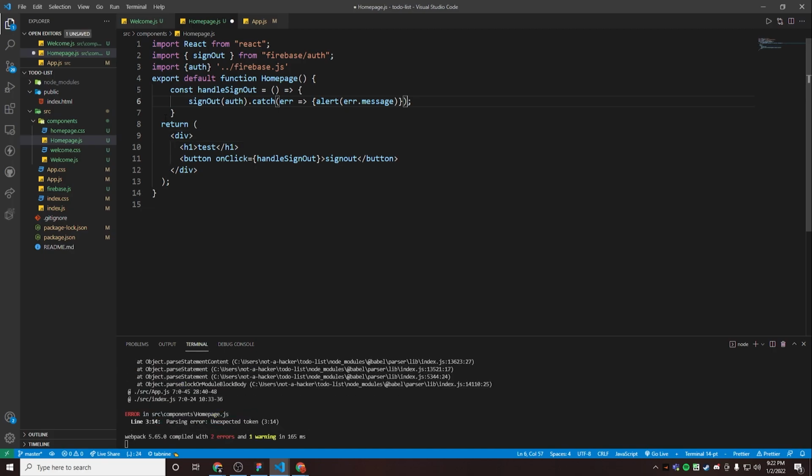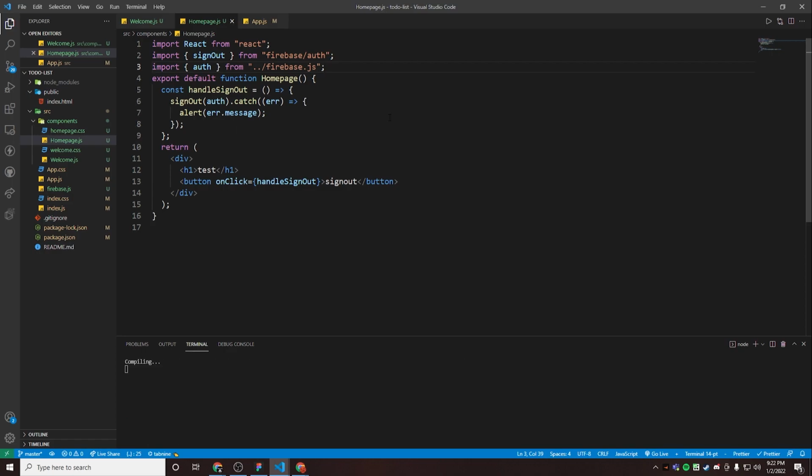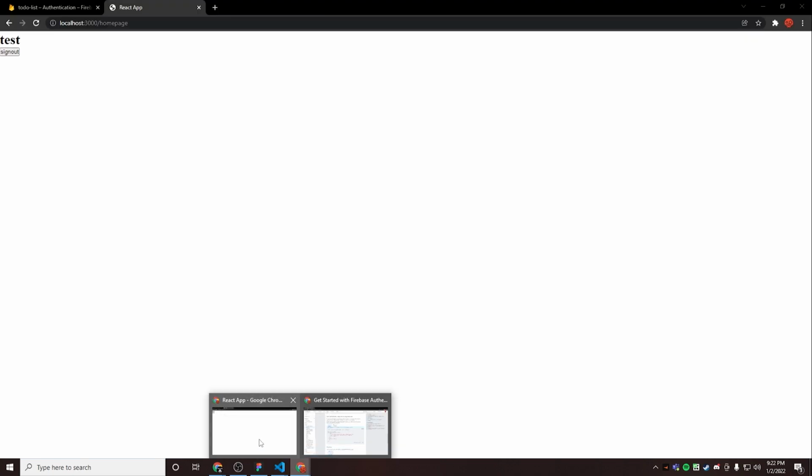And then let's also import the auth from Firebase.js. Save. Let's see. Import auth from Firebase.js. Save. Perfect. Let's go back to our website and sign out.